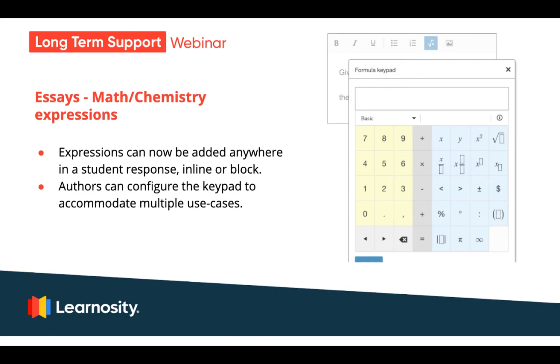We've expanded our math and chemistry essay question types as well, so that expressions can now be added anywhere in a student response, inline and block. This enhancement is allowing students the flexibility to add them where they couldn't before. Previously, you could only do them on new lines. Now you can enter a math expression or chemistry expression within a sentence of text as well as on a new line. And of course, authors can configure the keypad, the symbol group that a student can see, to suit a variety of use cases.